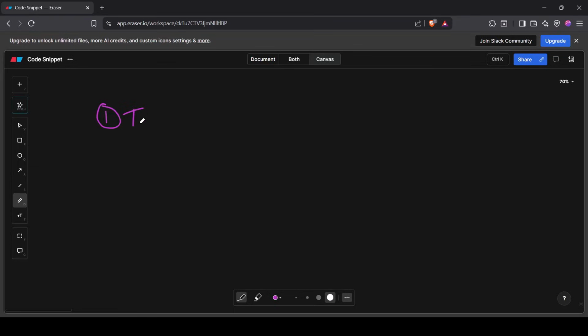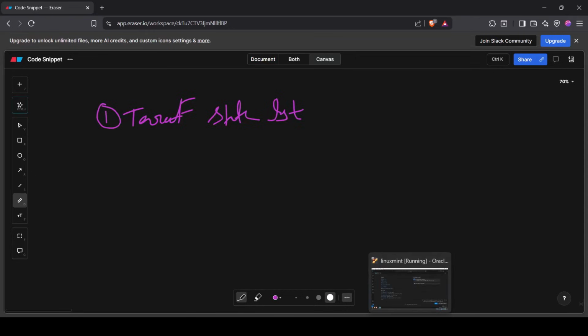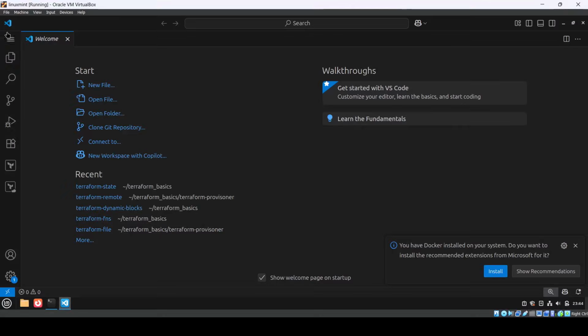I'll let you know there are only four commands. The first one is terraform state list. It will show all the resources which are present in the state file. So I will show you here. We will do the practical also.